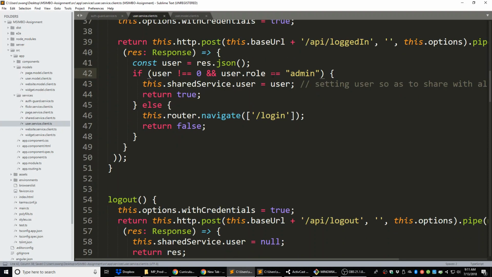Yeah, always one equal sign. Just set user role to admin. Here it's a boolean checking if the user role is equal to administrator. If that equals administrator, that means this user is an admin, and then we're going to set the shared service user equal to this user, and it gives a true. Otherwise, we navigate you back to the login. You're not allowed to go there.